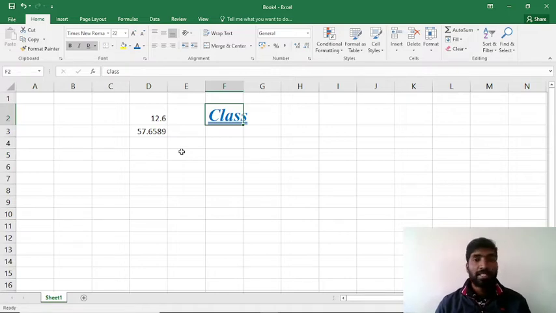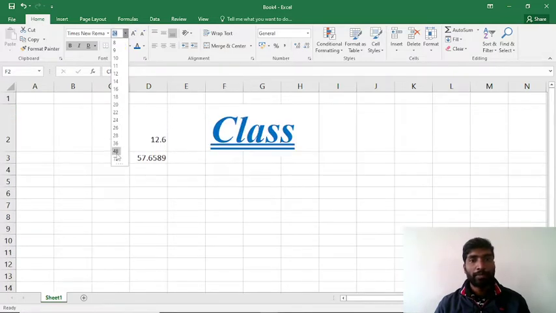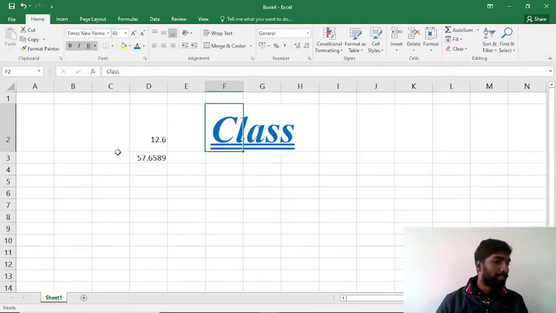Now we see how we change the color and the font size. Here is an option; if you want, we may increase the size. I am going according to the order from your book. Bold, italic, underline, we have done.